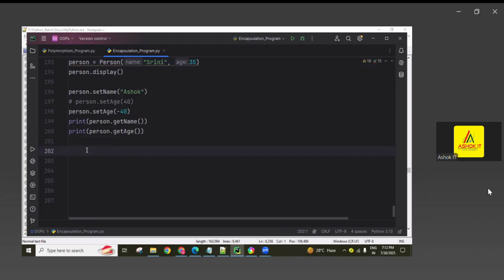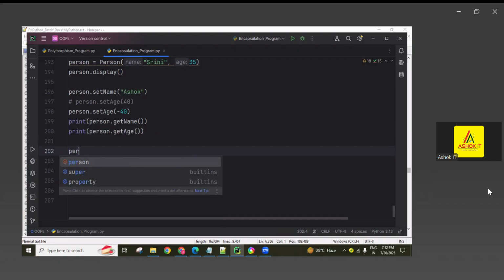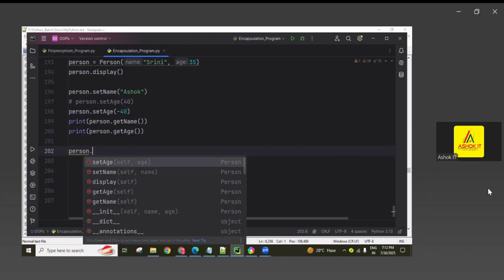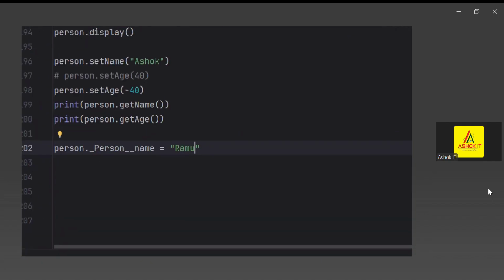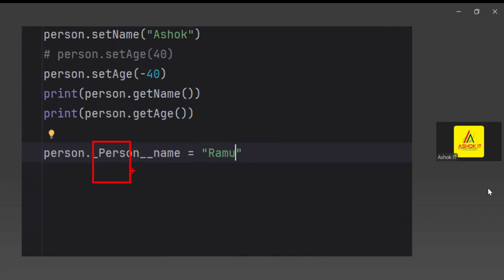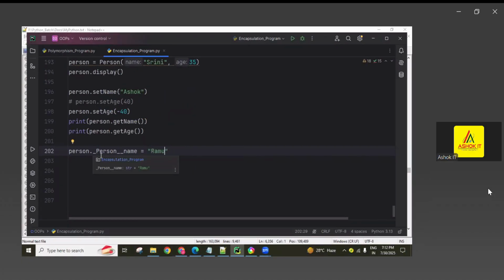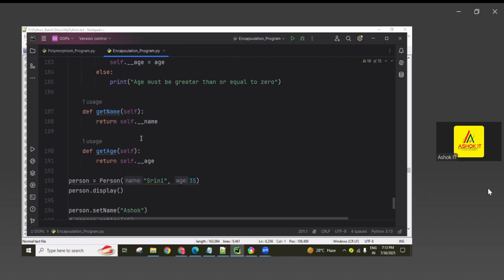If we are not using these setters and getters, then we would write person object dot underscore underscore person class name, double underscore name variable, equal to our entered value, whatever is there. For example, Ramu, like we need to update, guys. So this is the name mangling technique. If you don't know about name mangling, or if you are writing it every time like this, code complexity increases. So that's why we define these via getters and setters.